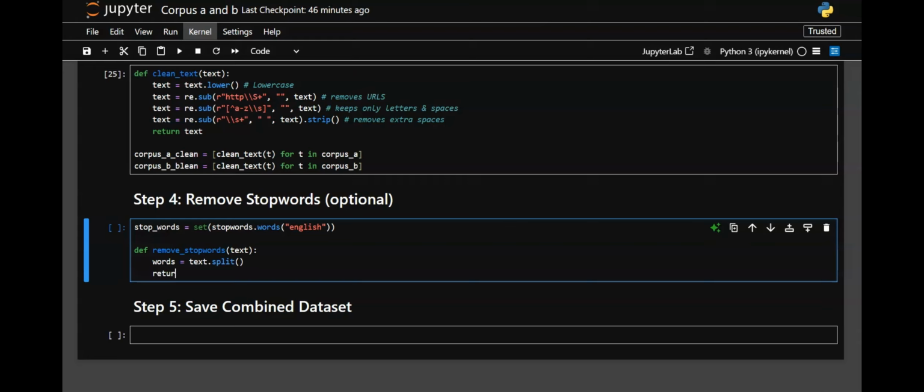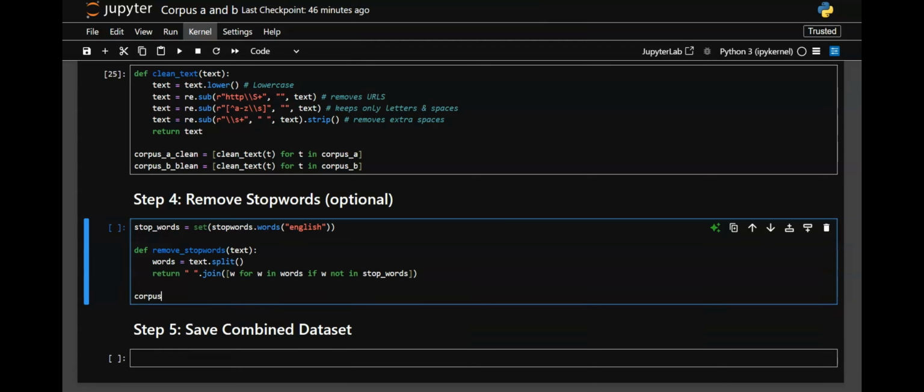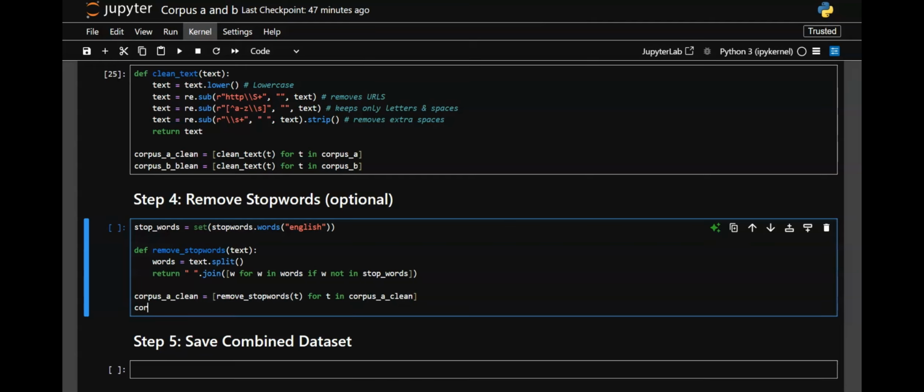So first we grab a list of English stop words from the NLTK, which means the Natural Language Toolkit. Then we split each sentence into words and filter out anything that matches that stop word list. So finally, we join the words back together. This gives us cleaner text that focuses on the important terms. We run this on both Corpus A and Corpus B. All right, so I will run this code.